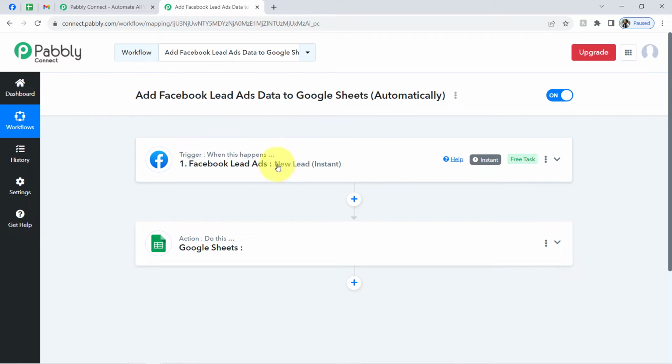So now onwards what will happen? Every time any new lead is generated via your Facebook lead ad form, the details will be captured via Pabbly Connect instantly, because this trigger will instantly capture new incoming data and the workflow execution will start in real time. In this way the first step of our automation is done. So we have successfully integrated this Facebook lead ad form with Pabbly Connect.